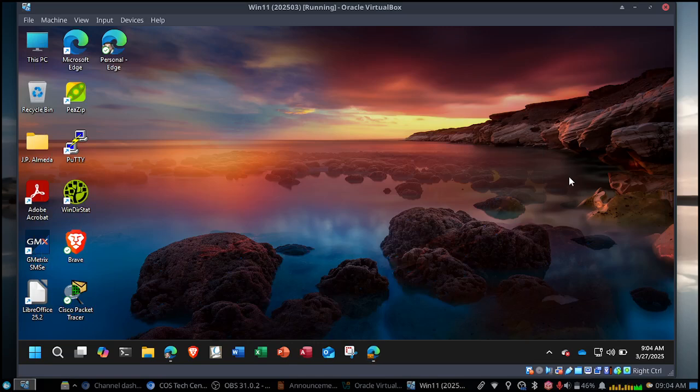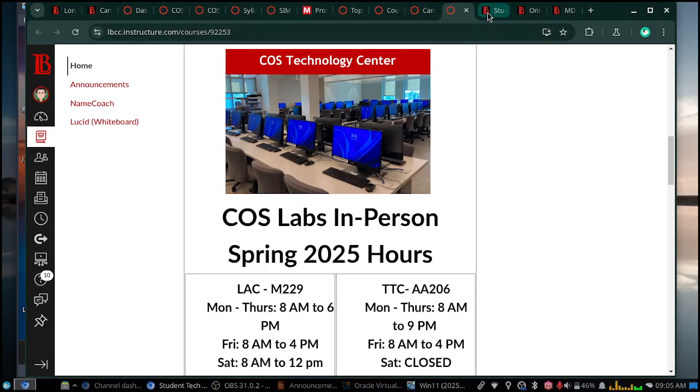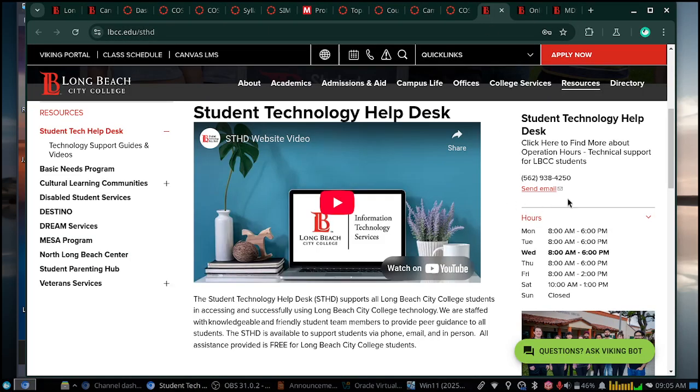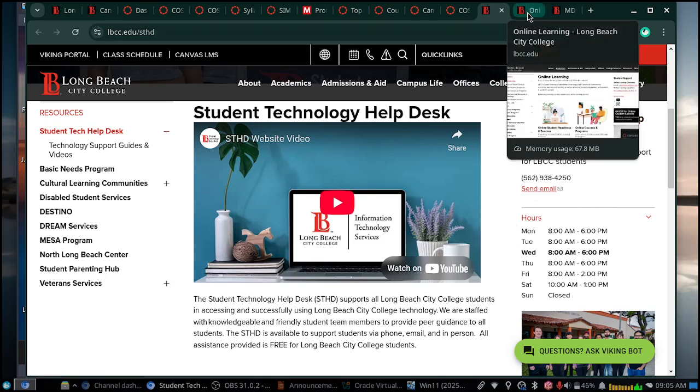And again, if you don't have access to a Windows PC, or if you need assistance, you can visit the COS Computer Labs in person, and you can also reach out to the Student Technology Help Desk. Speaking of the Student Technology Help Desk, here is their page and the ways to contact them. Here are the operating hours for the Student Tech Help Desk.